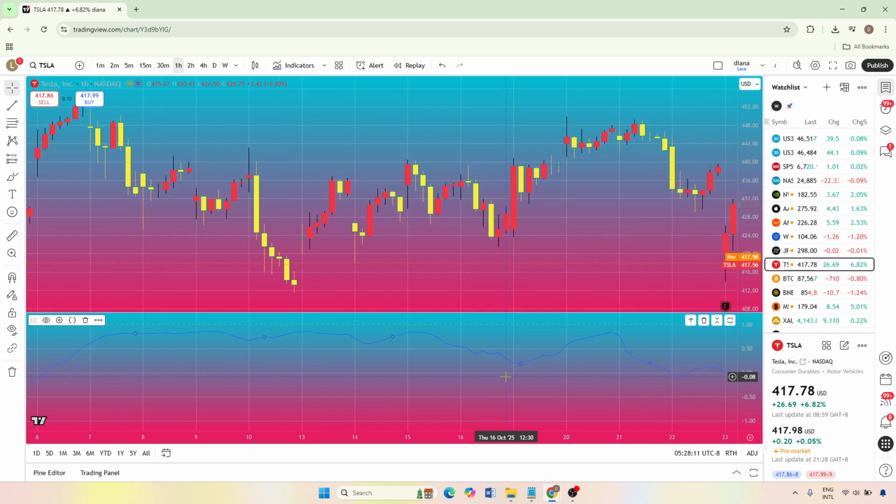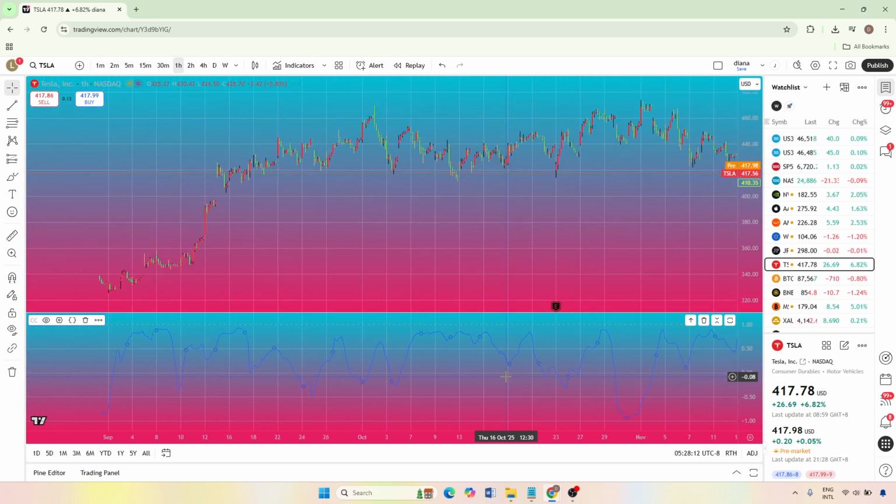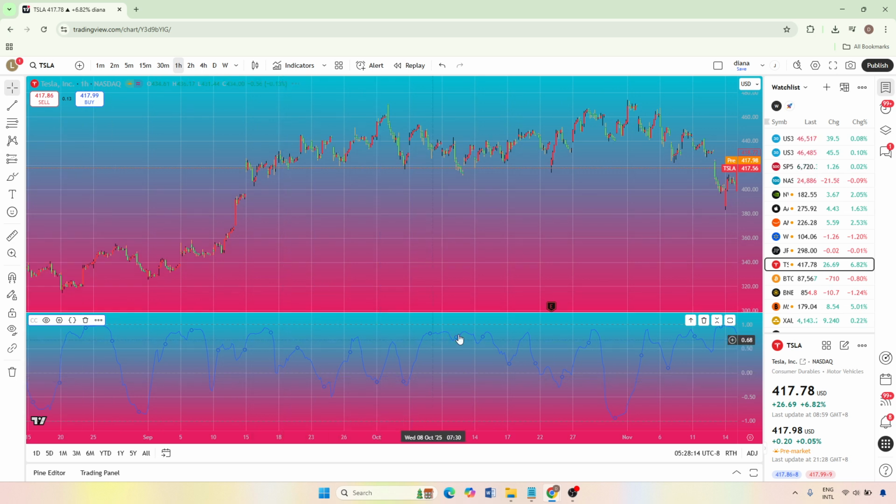Once you're set up with Pro, you can follow these exact same steps to quickly add the correlational coefficient indicator to any chart you're analyzing. And that's all there is to it. Open your chart, click indicators, go to technical, use the search bar, type in correlational coefficient, and add it to your chart.